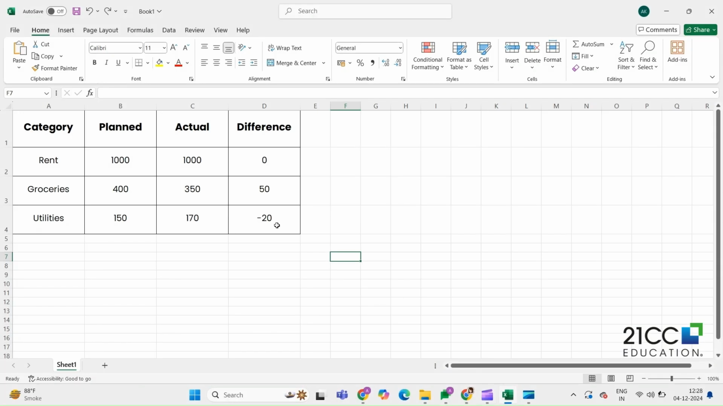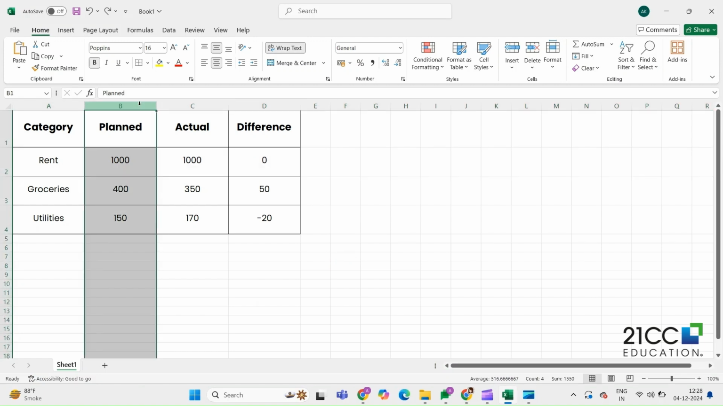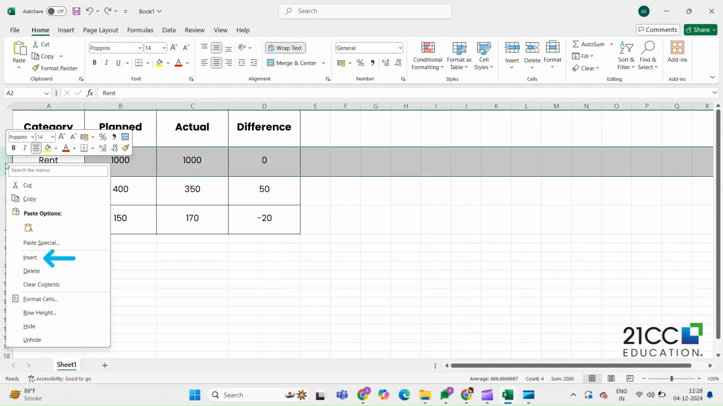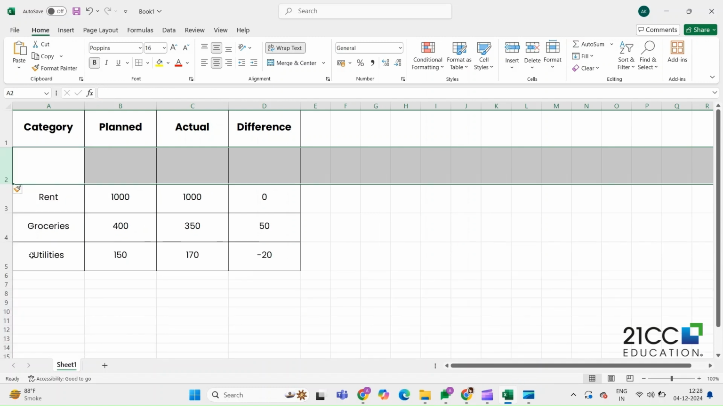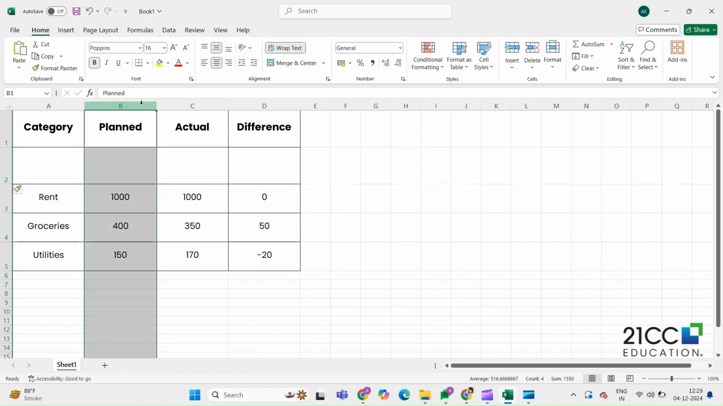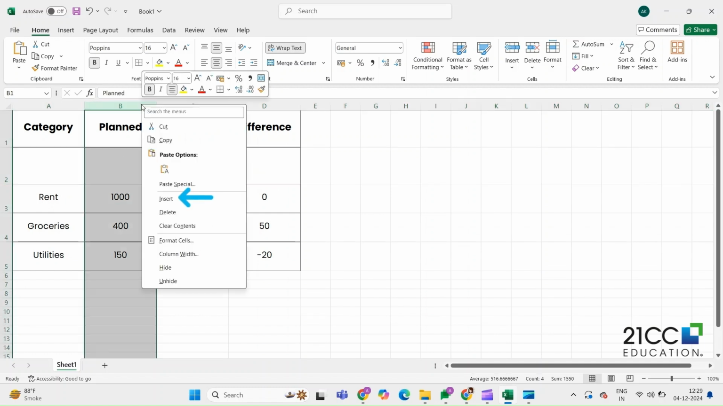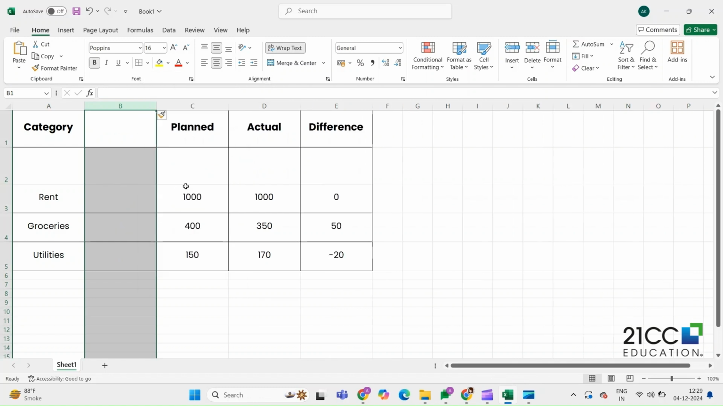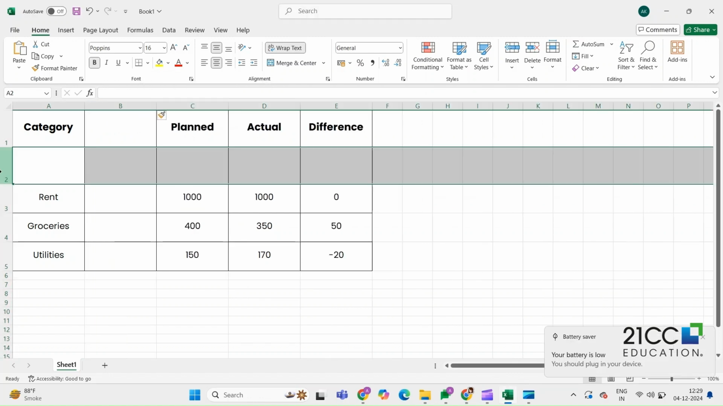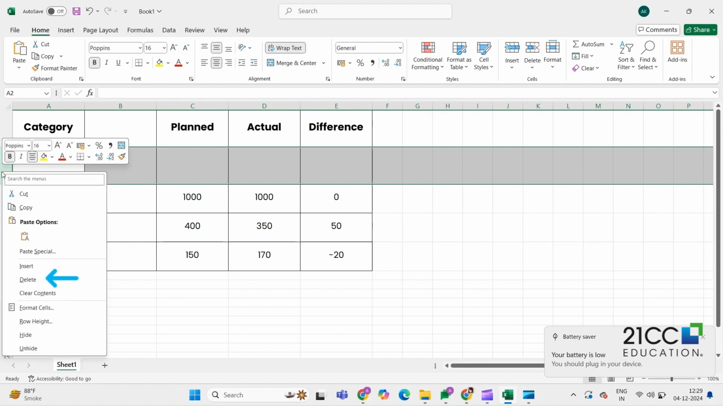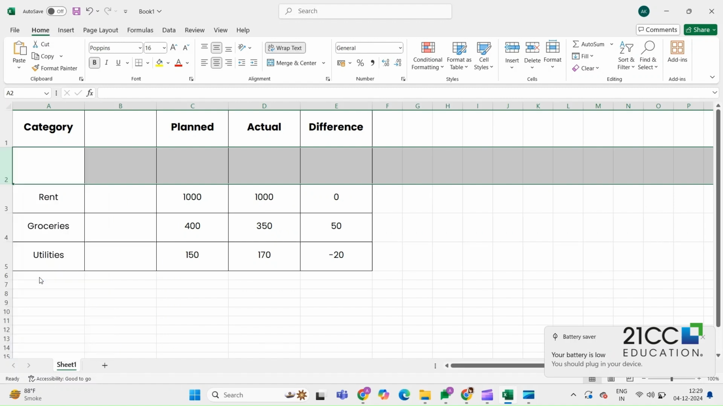Now, let's manage rows and columns. You can easily insert or delete rows and columns. To insert a row, right-click on the row number on the left, then click Insert. This will add a new row above the one you've selected. You can do the same for columns by right-clicking on the column letter at the top and selecting Insert. To delete a row or column, right-click on the row number or column letter and choose Delete.